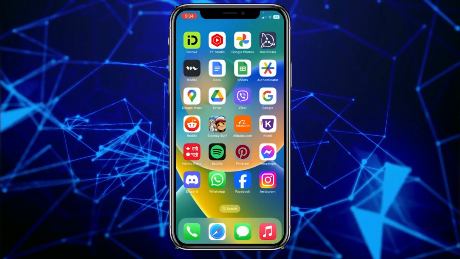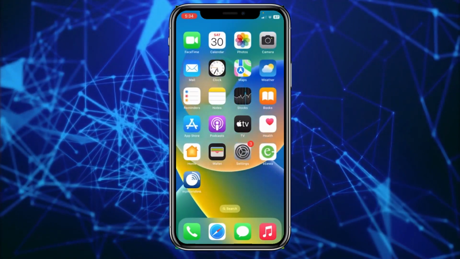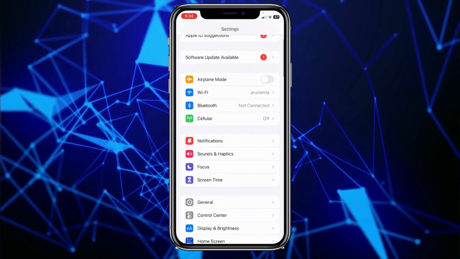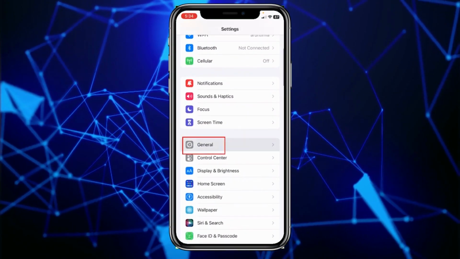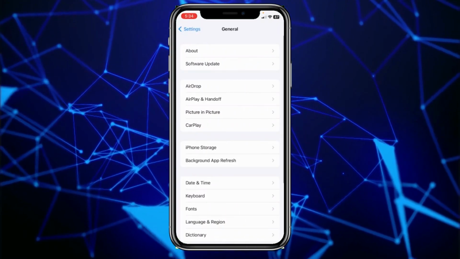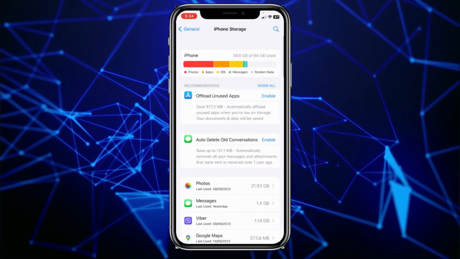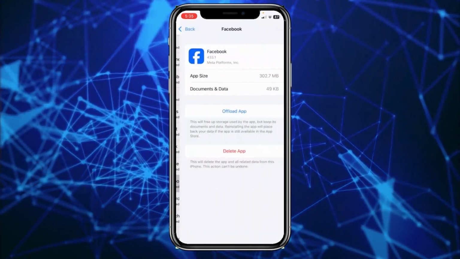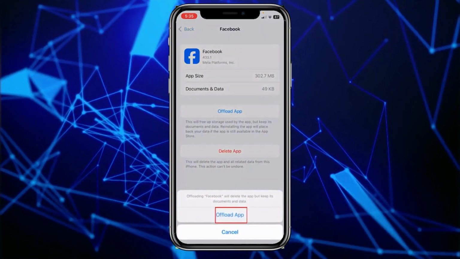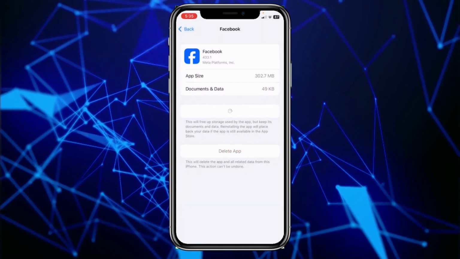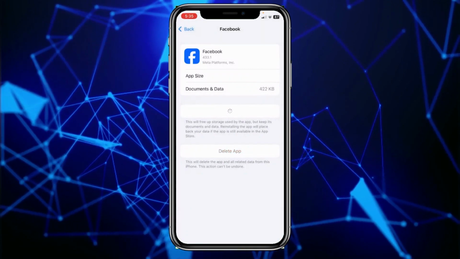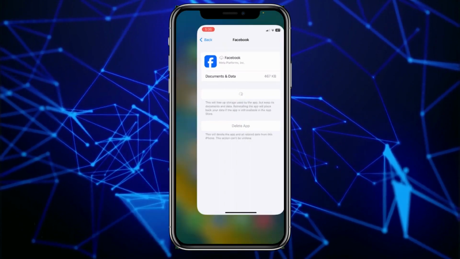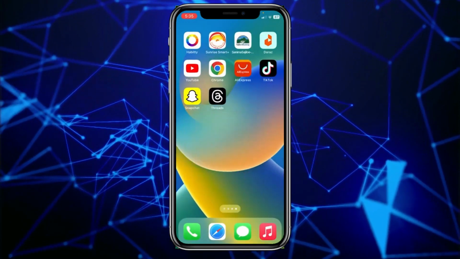be fixed. And even after updating your Facebook, if your problem is not fixed, other thing you can do is go inside Settings, and from Settings, you want to go inside General, and over here, click on iPhone Storage. Inside iPhone Storage, find Facebook, and click on Facebook and click on Offload App. Click on Offload App, and your Facebook will be offloaded. Once it's offloaded, click on Reinstall App and it will be reinstalled.